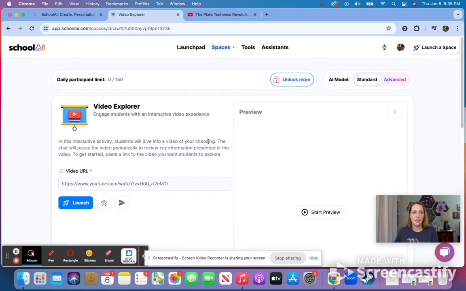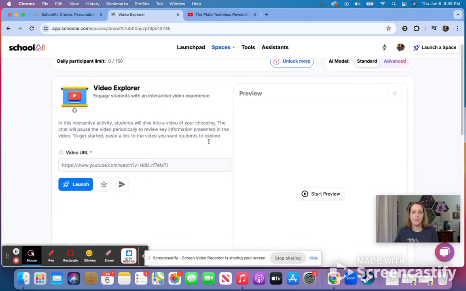All right, so it brings you to this part where you are actually creating the chatbot here. In order to do this, we need a video URL. What this is going to do is allow the student to watch the video, and it will stop the video every so often and have a discussion with the student about that content.